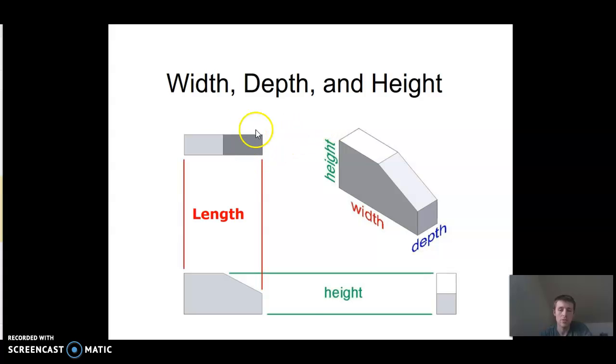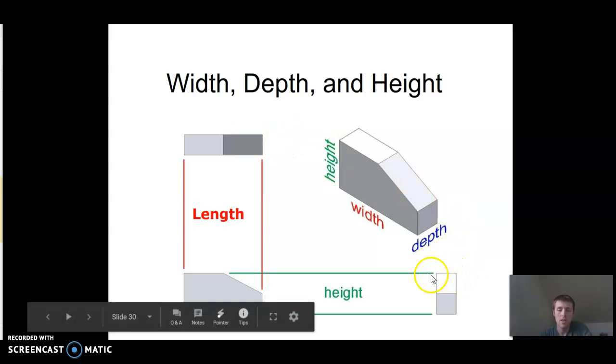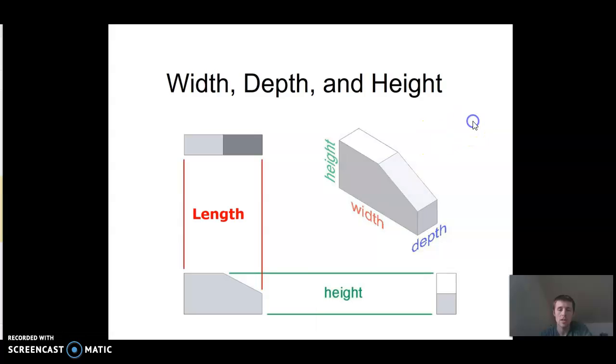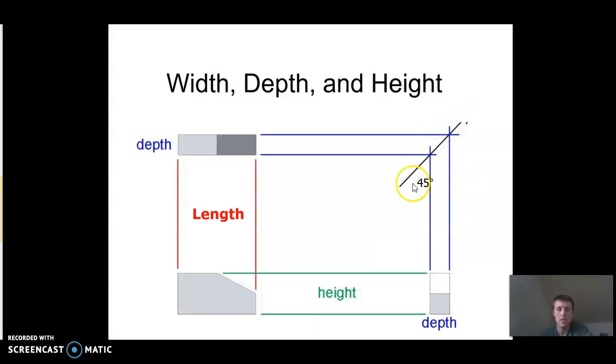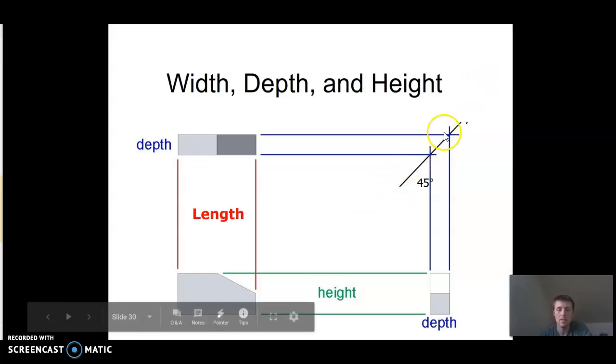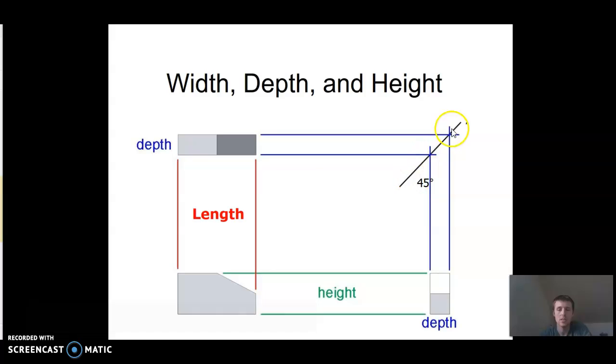Depth is constant between the top and the right side view, and if we were to draw straight lines from both, they would meet at this 90-degree angle right here. And this dimension should be exactly the same as this. And if we draw a 45-degree line, it should pass through both of these exactly the same way. So that is one way you can track depth.